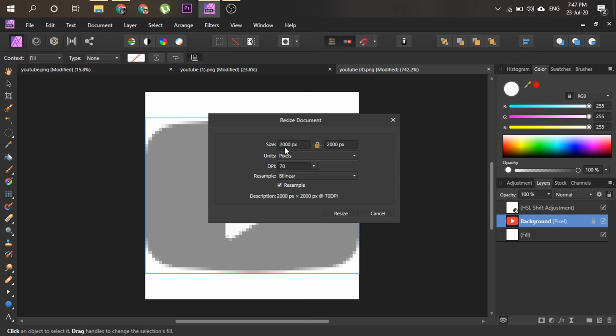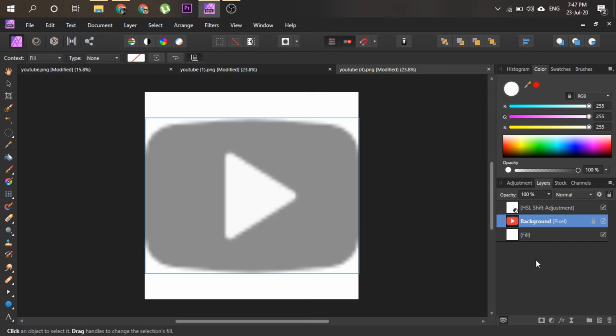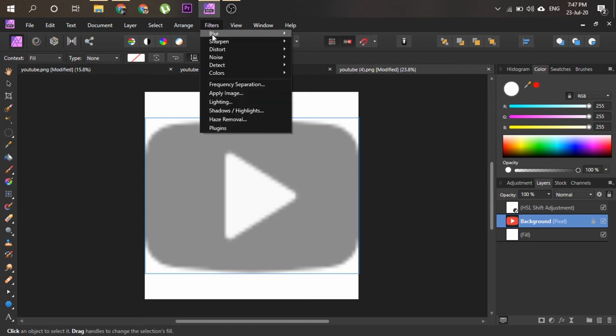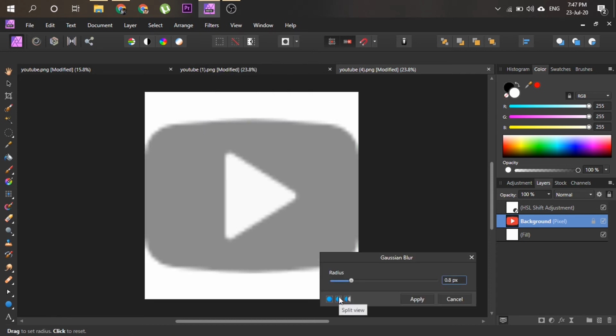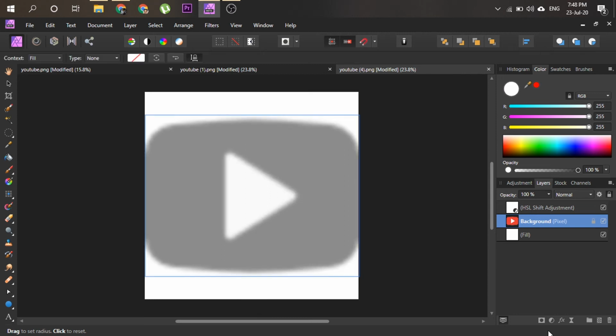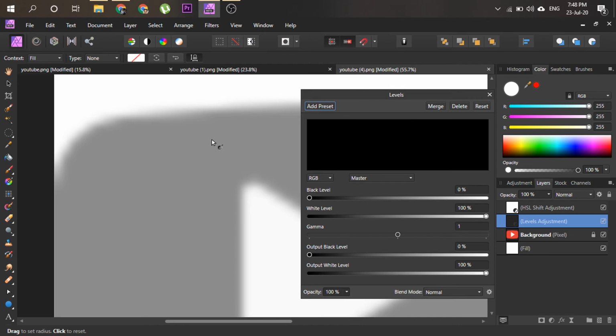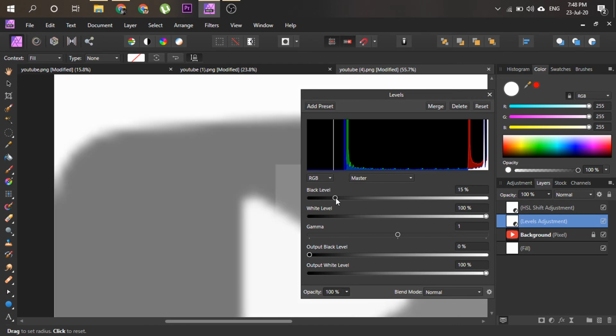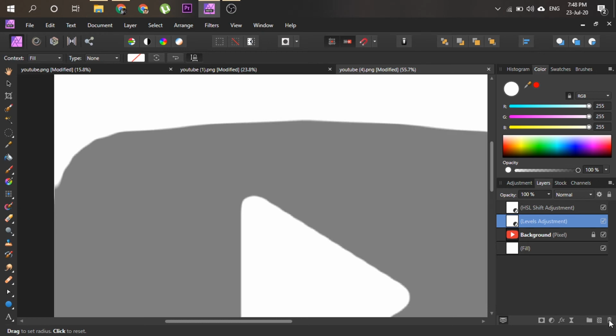Okay, select apply Gaussian blur filter. And I think that's fine. Hit apply. Now apply the level adjustment, zoom a little bit. You can see that the effect is working over here. Yes, let me try with the curves adjustment layer.